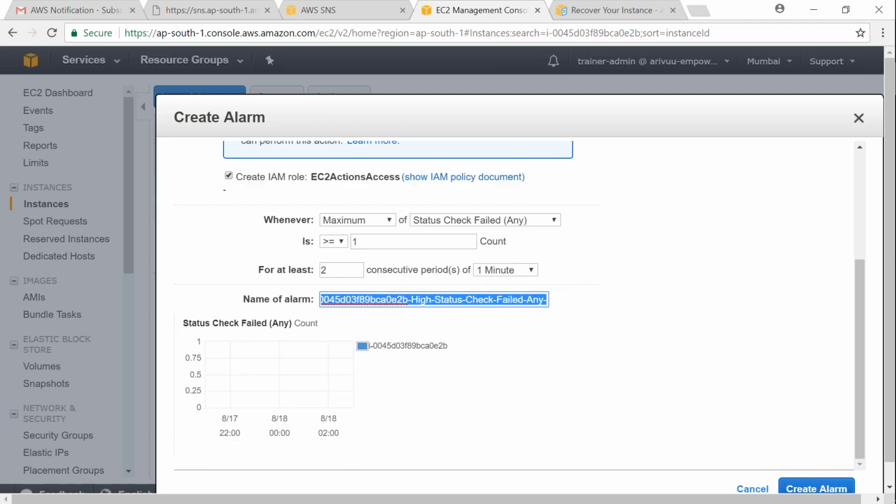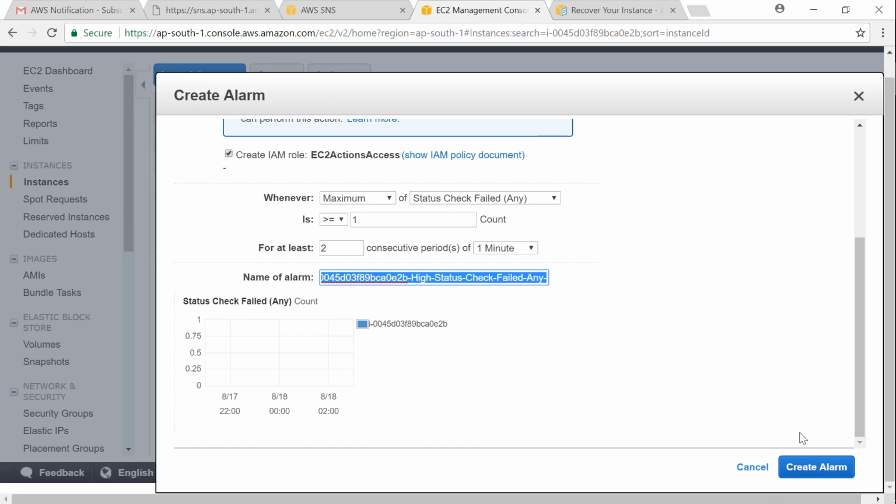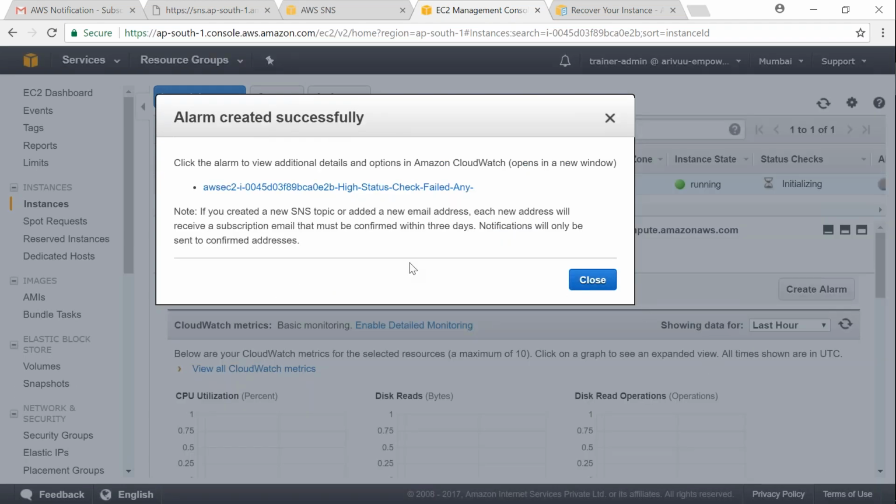Okay, name of this alarm is this. You can have it any friendly name you want. So that is what we are going to do. If it is going to consecutively fail 2 times and it is going to check every 1 minute, that is going to be our alarm here. So our alarm is created.